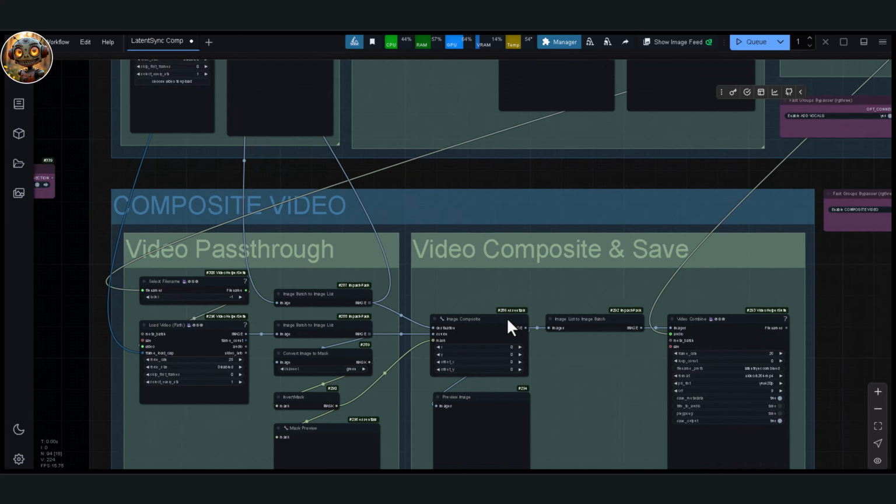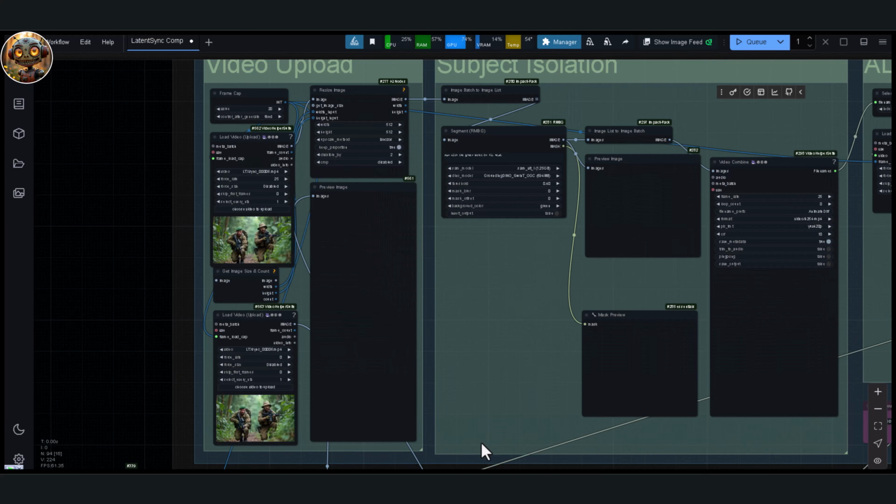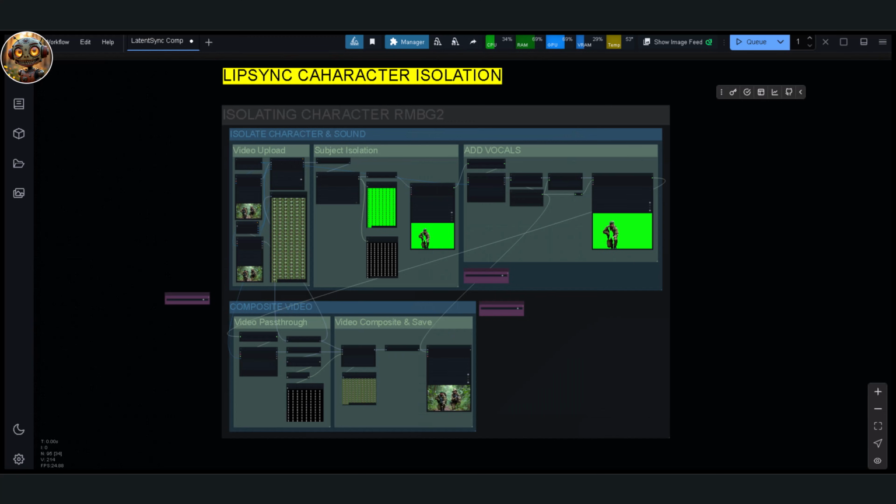To start, I'll upload the same video of the two soldiers and run the process. Once that's done, I'll explain everything in more detail. Seeing the final product makes it much easier to follow along with the explanation. Let's see what the results look like.